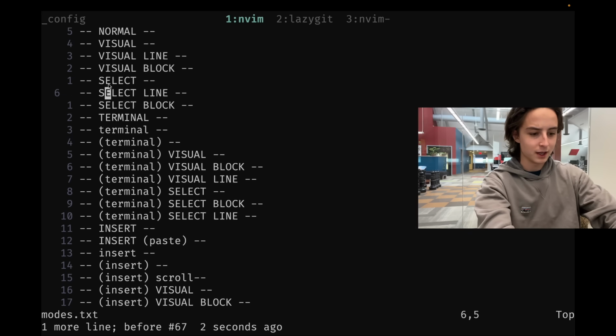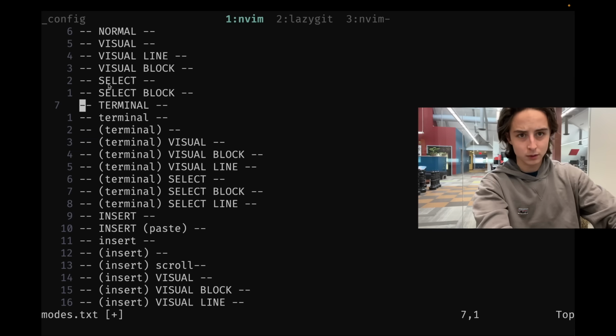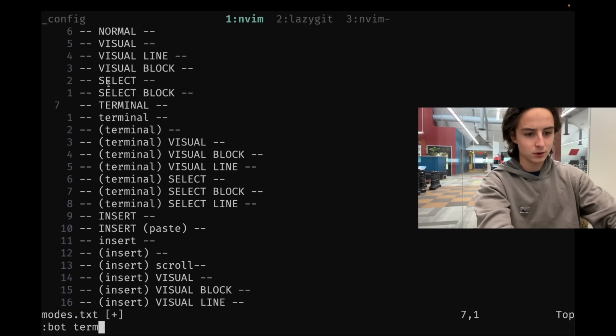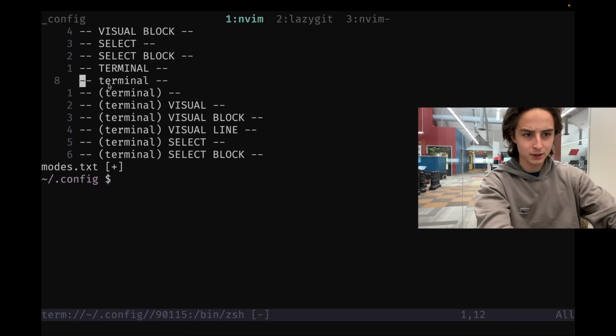Then we've got select line, which you can get with G capital H. Same kind of idea, and then select block with G, control H. And then we've got terminal, which you can get with bot, term, or just term. You can see there's terminal down there. Then we've got terminal, but lowercase for some reason.